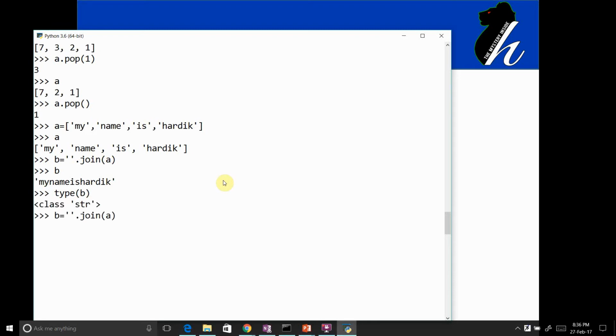We can have another example. Let's say c equals to, rather than an empty single quote, I am using a colon. So basically it has generated the string, but the string contains a colon between each word. So this is the way we can join multiple items of a list into a single string, a string out of a list using some delimiter.